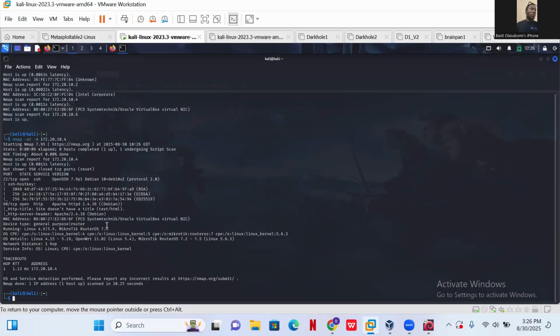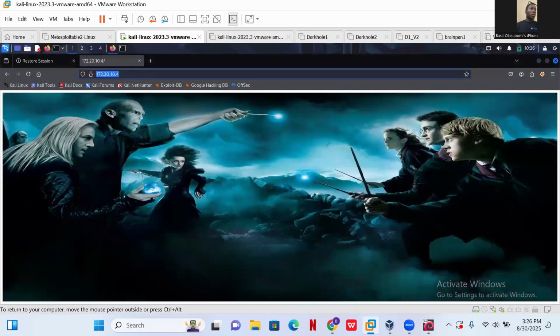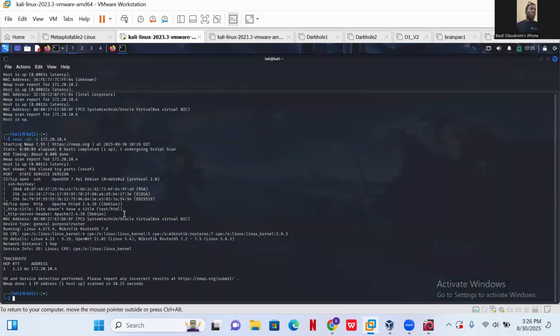Okay. So this didn't take that long. So yeah, we can see it has port 22 open, which is the SSH port, and port 80 open, which is the HTTP port. And from here, port 80 is the web server, which we're able to see here. So let's perform a directory brute force on the web server.